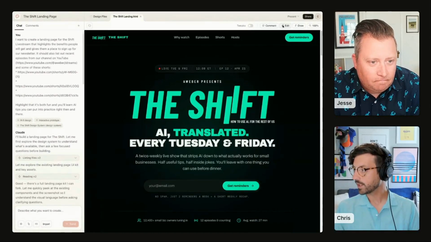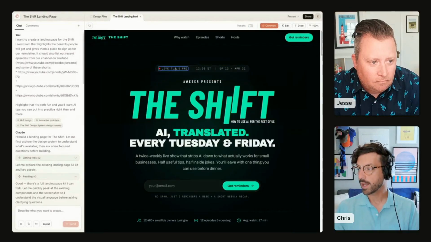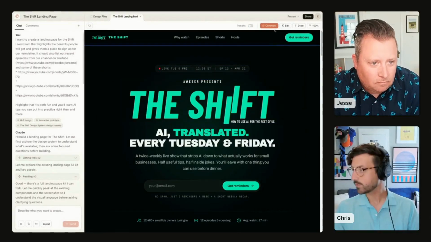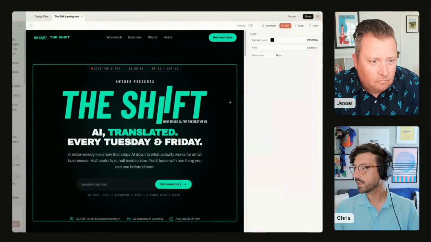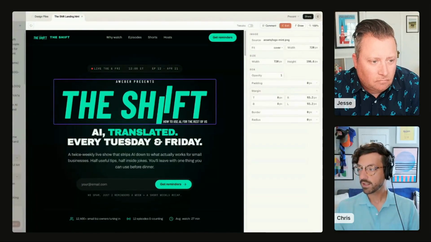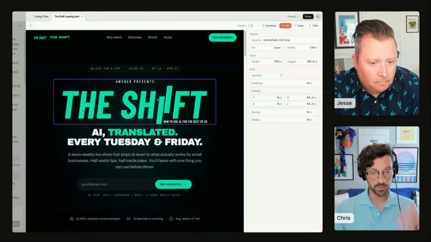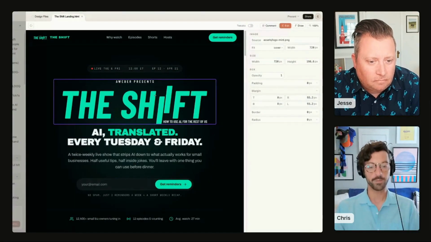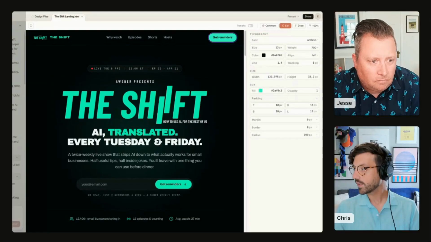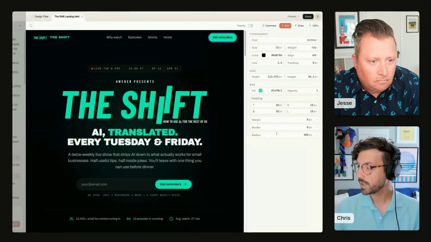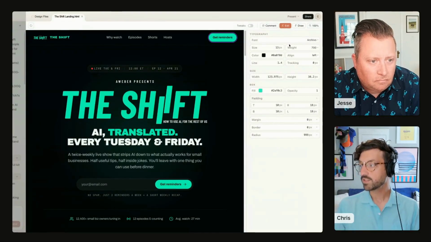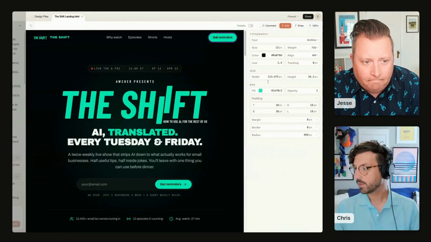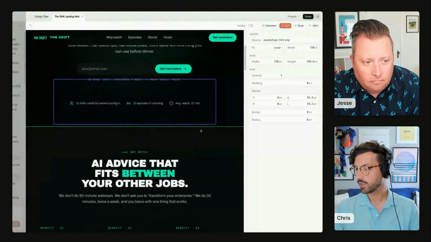A couple other cool things is I can collaborate here by commenting on specific things, and I can tweak the settings of specific elements. They call these things knobs. So I can click on anything, and I get contextually appropriate settings for that thing. If I click on the Get Reminders button, it gives me settings related to the button. If I click on an image, I get different settings related to an image.